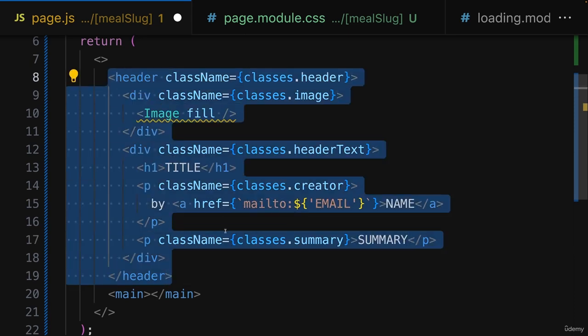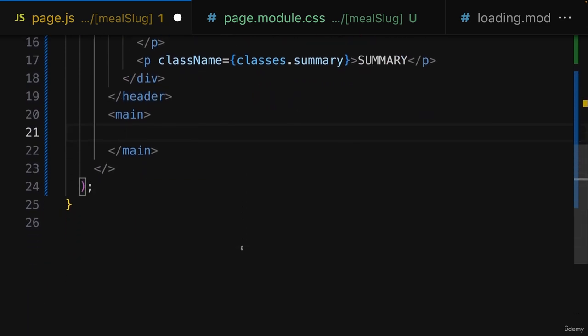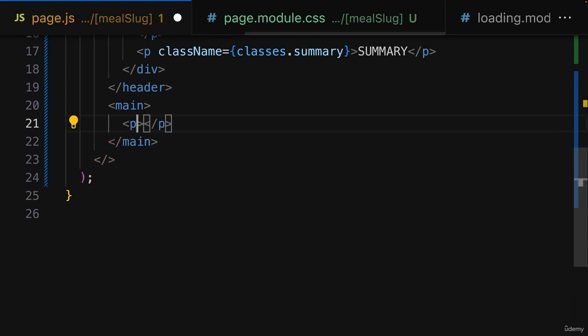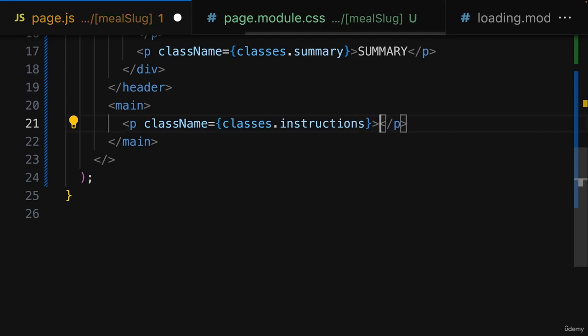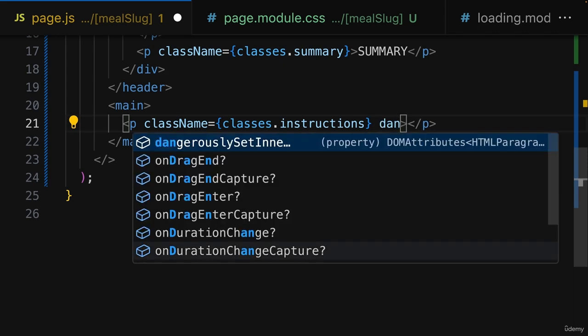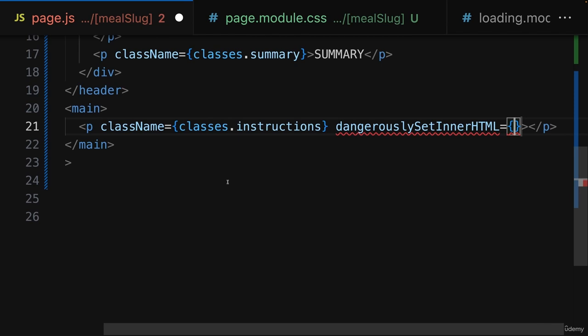And that's then this header. Of course, a lot of data is missing, but we'll take care of that soon. Now in that main section, I simply want to output one paragraph, which receives a CSS class name called instructions. And then here I want to output the instructions that are stored for every meal. And those should actually be output as HTML code, which can be achieved in React by targeting the dangerouslySetInnerHTML prop on an element.